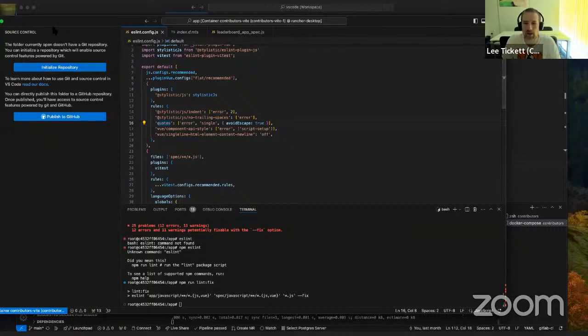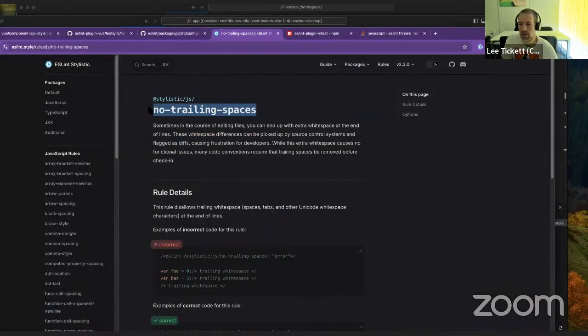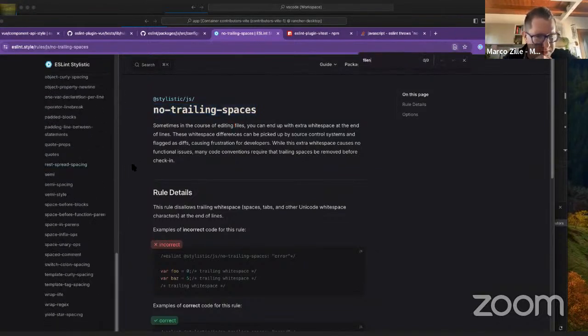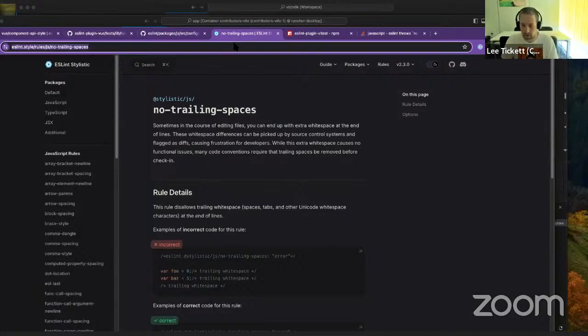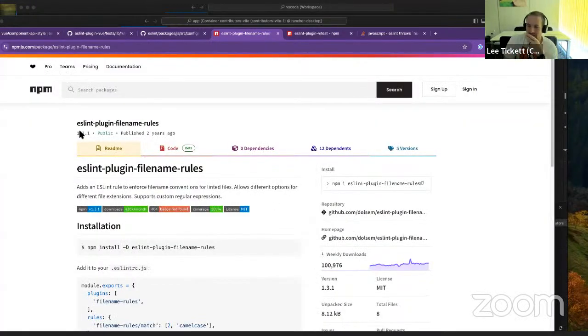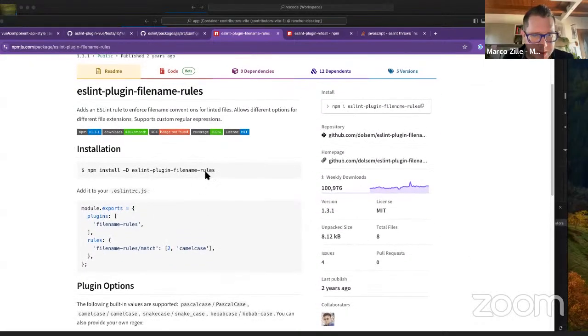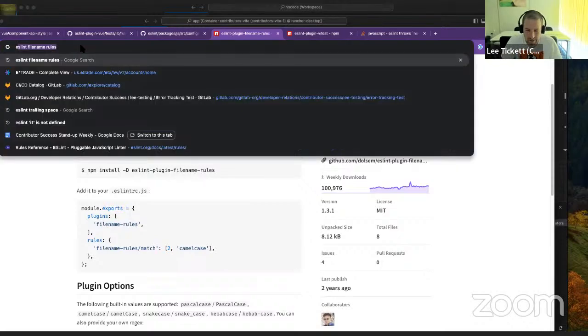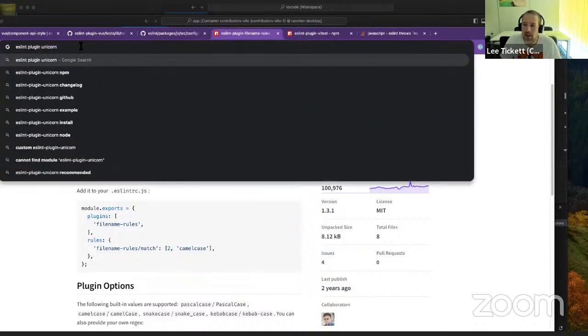Yeah, you were saying file naming. Sorry, is that in stylistic? You can have a look. I'm not sure. Looks like it. There's a plugin just for that: Unicorn. Yeah, there's a plugin named ESLint plugin Unicorn that has a rule to look for file name case. And we think that's better.